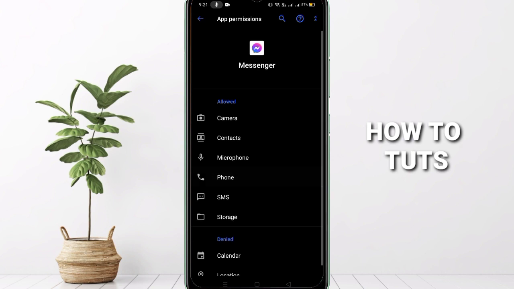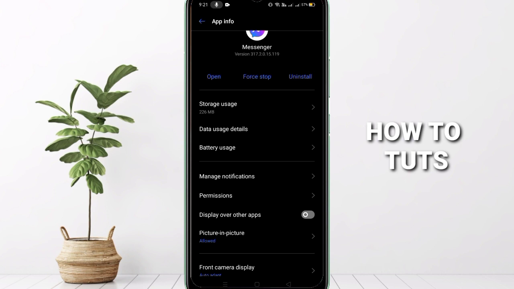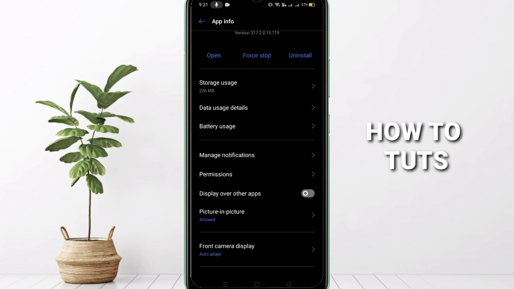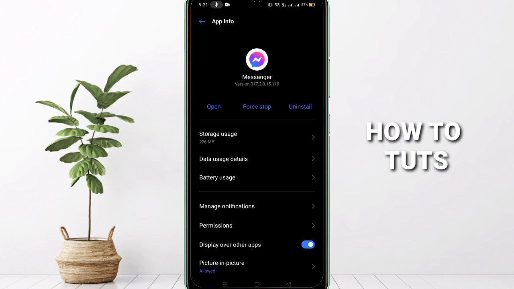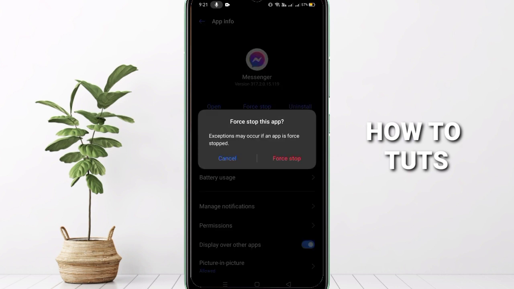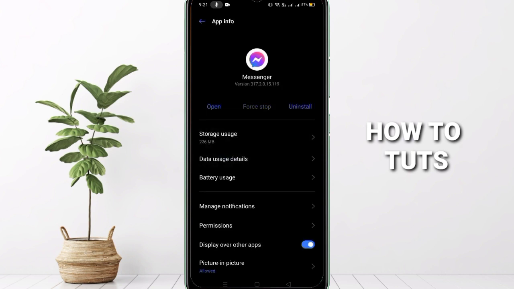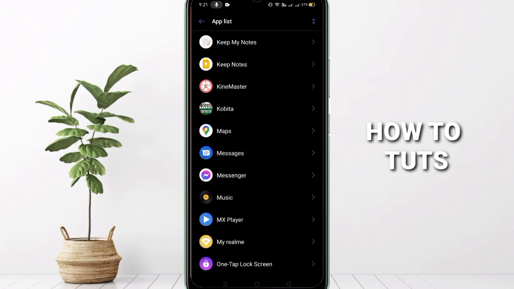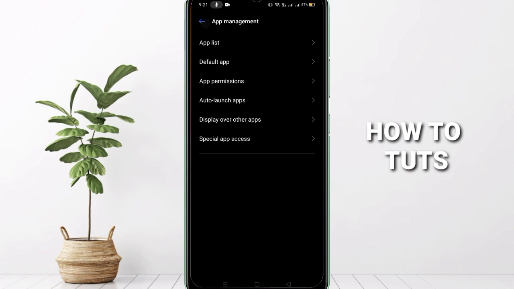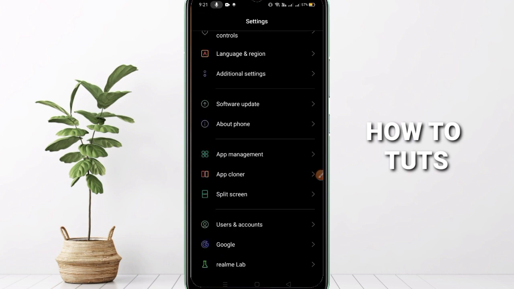After doing all this, just go back from this section and come here. You can see the option display over other apps. Click on this, just turn it on, and it's done here. After doing all this, you simply have to force stop. Click on this and force stop. Okay, so it is done here, and you have to do another option, so just follow my steps.